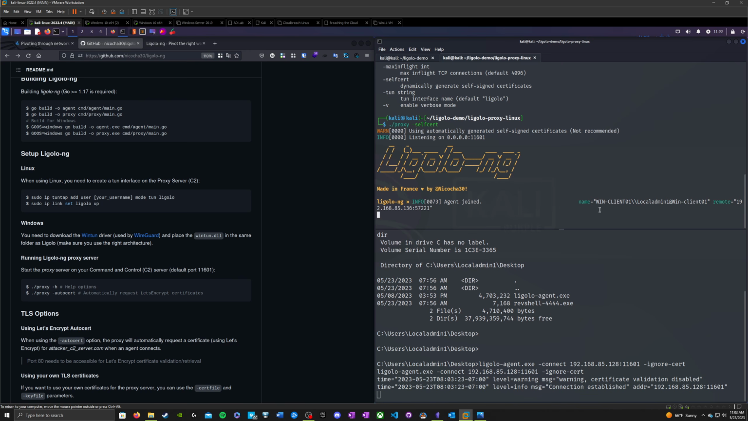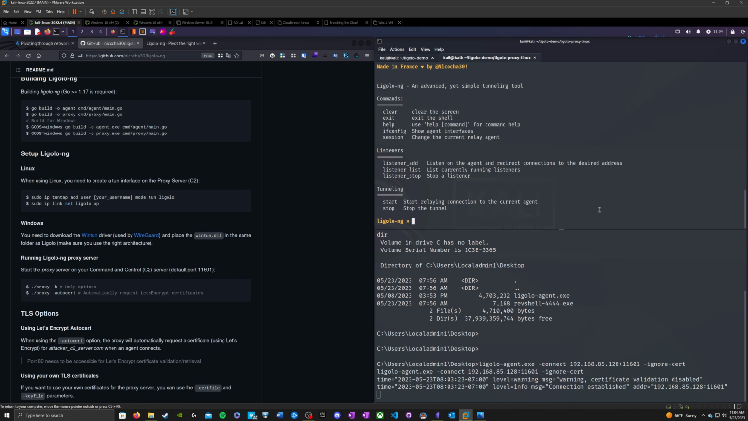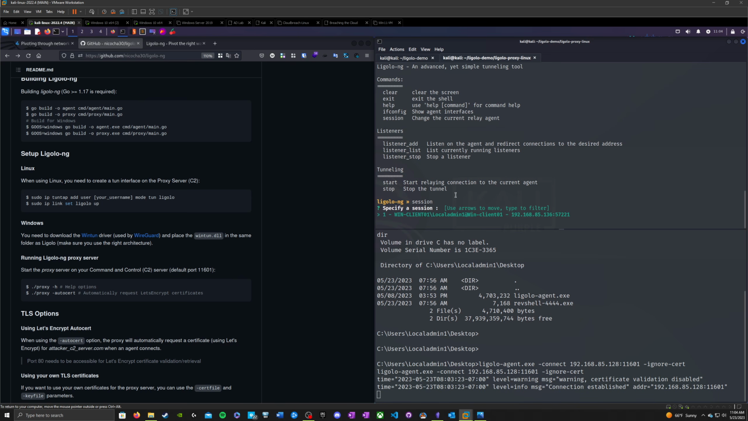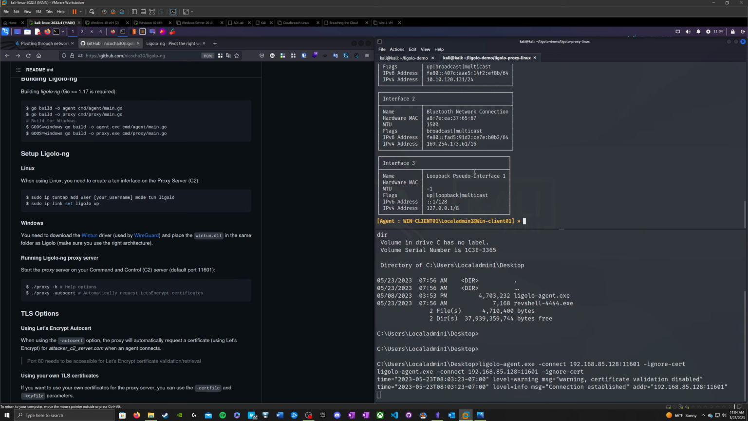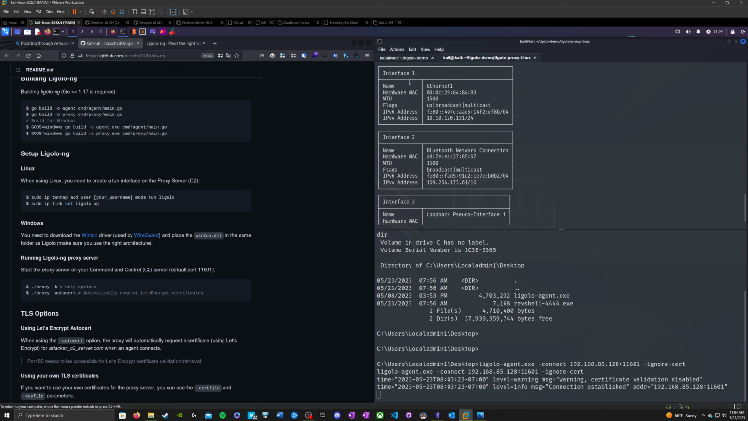Cool. So in our Ligolo proxy, we can type some commands, let's just start with help actually. So we see a couple options here. First thing we want to do is type session. And we'll just look at the various sessions we have, and you can see we do have our Windows client number 1 session right here. So we'll go ahead and hit number 1. Okay. We can confirm some information about the agent in this case. The agent is MS-01, so we'll type ifconfig. And we can see here that the agent has 2 interfaces.